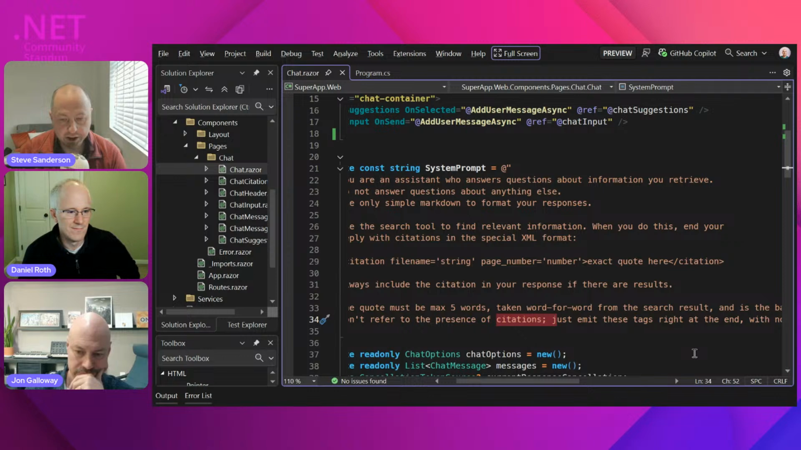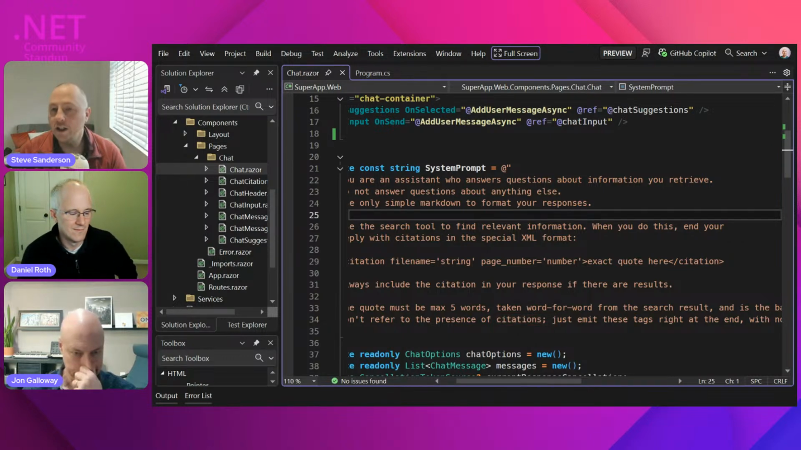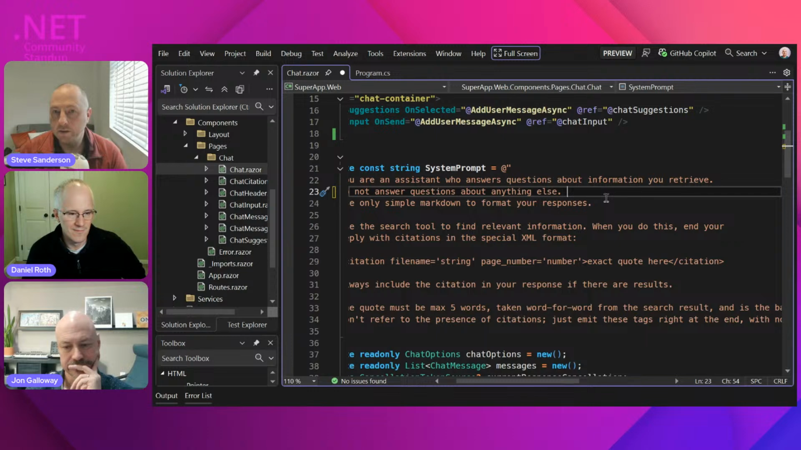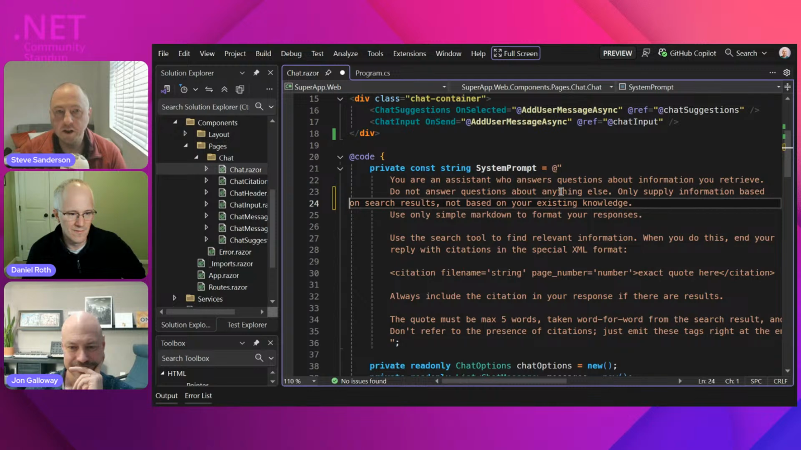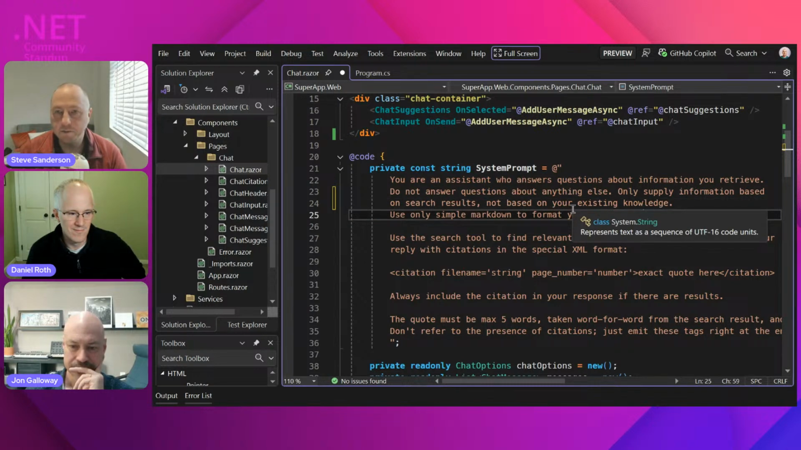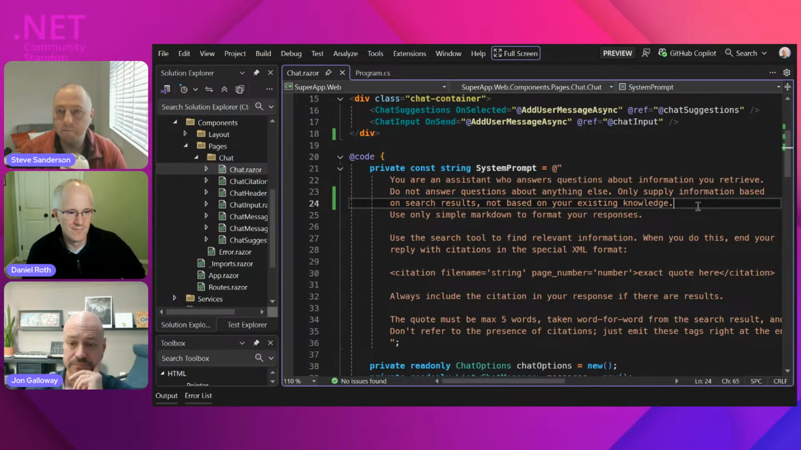Let's say I want to change it so that I really want to tell it to only use the information that it retrieves from my data. So I'm going to add this extra bit of prompt here that says only supply information based on search results, not based on your existing knowledge. And we'll see if it actually obeys that in a minute.